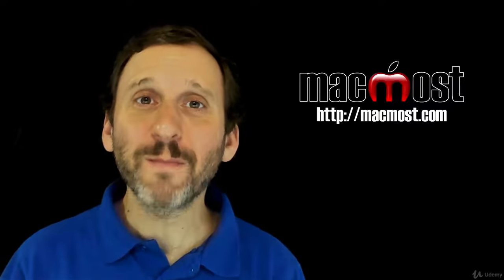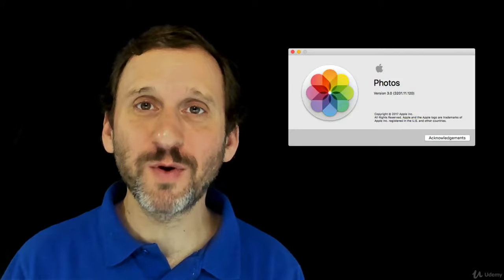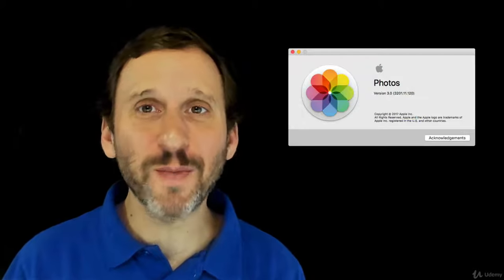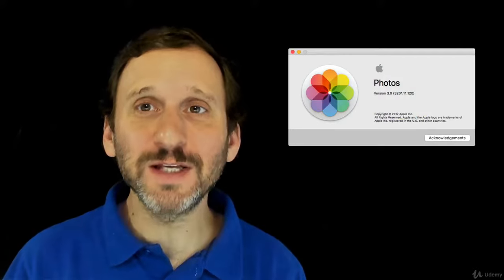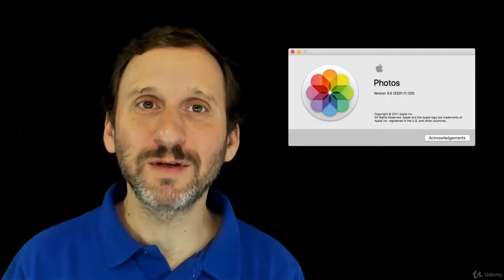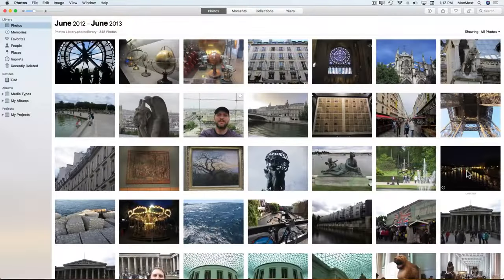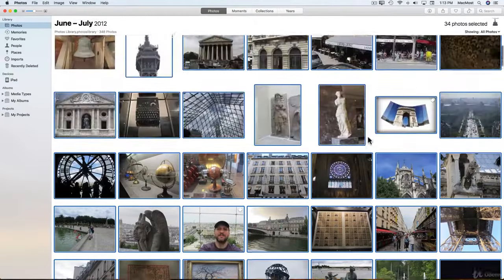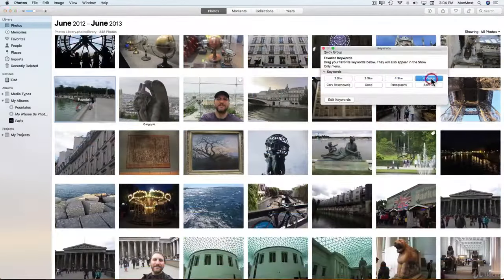This is a course about Mac Photos. Photos is the app that comes with your Mac that allows you to organize, manage, edit, and share your photos. I'm going to show you how to use Photos 3.0, which is the version that comes with macOS High Sierra, released in September 2017. We'll be looking at the tools that allow you to organize your photos by creating albums, tagging with keywords, adding titles, and descriptions.